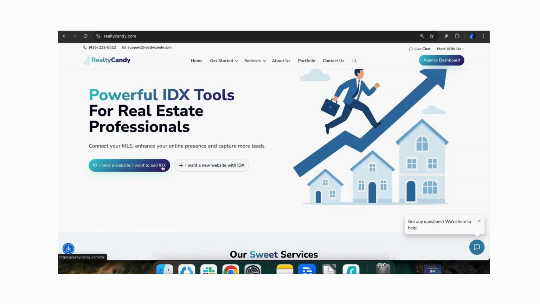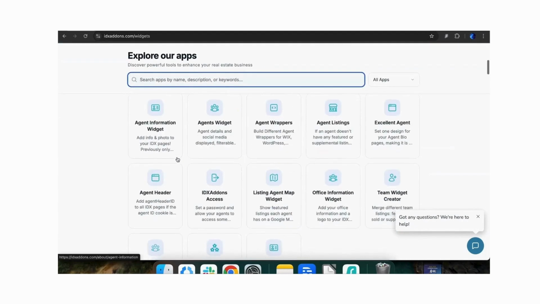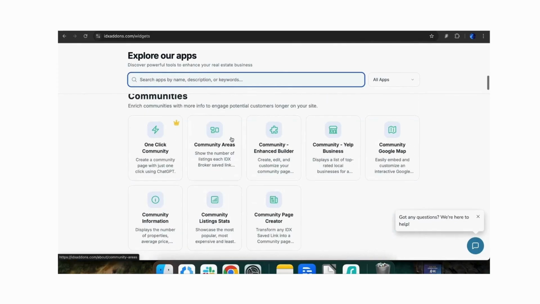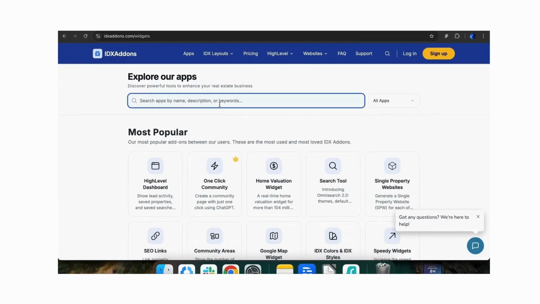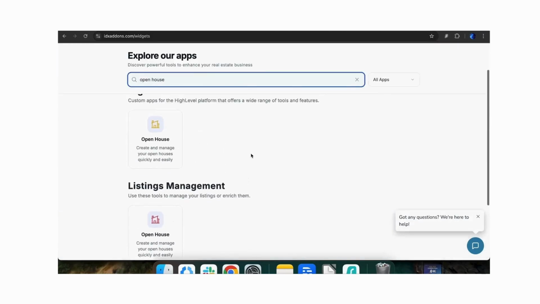So what I would recommend is signing up for either one of these services, because that would mean that we would apply about 20 of these apps, all right? For example, the agent information widget, the Google Maps widget, the community areas, SEO links app, and like I said, about 20 apps. If you're looking for something, for example, let's say I'm looking for something for my open houses. So I will type in open house and I will see everything that comes up regarding that, right?